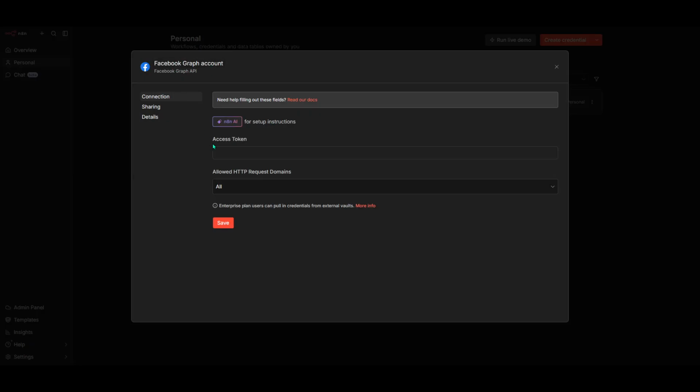Start by giving the credential a clear, descriptive name you'll recognize later, something that hints at the page, app, or purpose it's tied to. Then enter the credentials required for the Facebook Graph API integration. In most setups, that means values such as an app ID, an app secret, and an access token with the permissions your workflows need. These values are sensitive, so handle them carefully and avoid sharing them anywhere outside your secure tools. If you work with multiple pages or environments, create separate credentials for each so you always know exactly which connection you're selecting in a workflow.